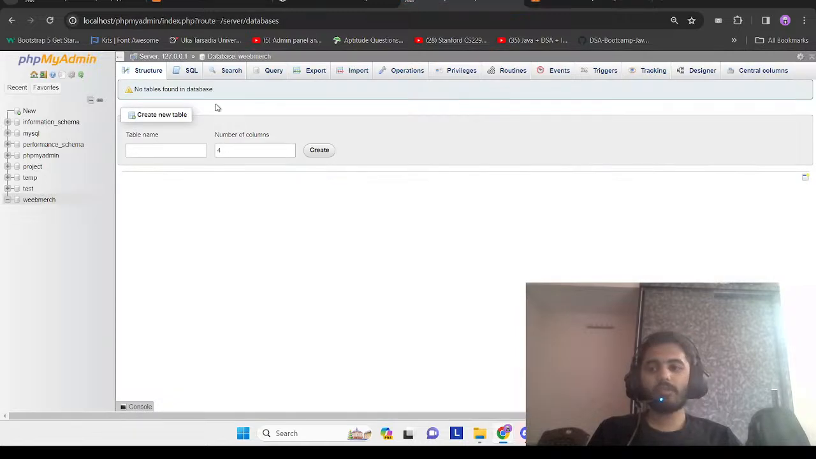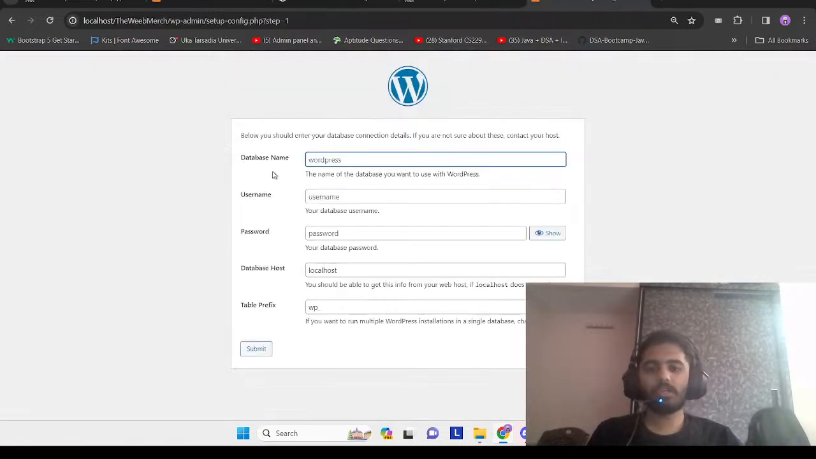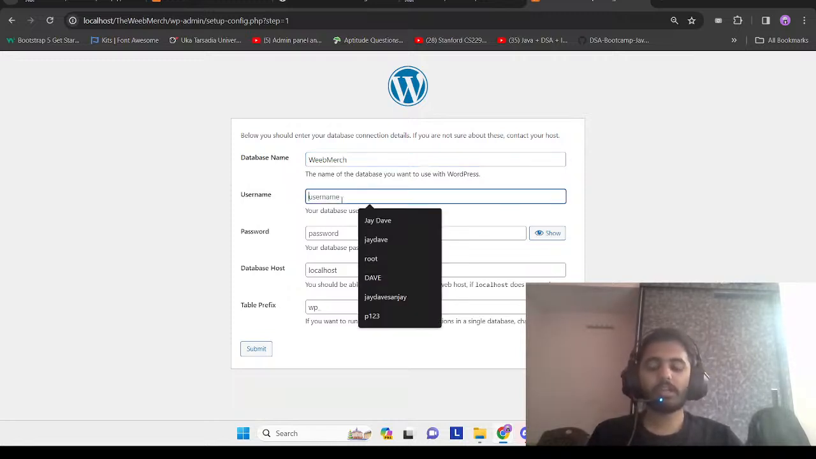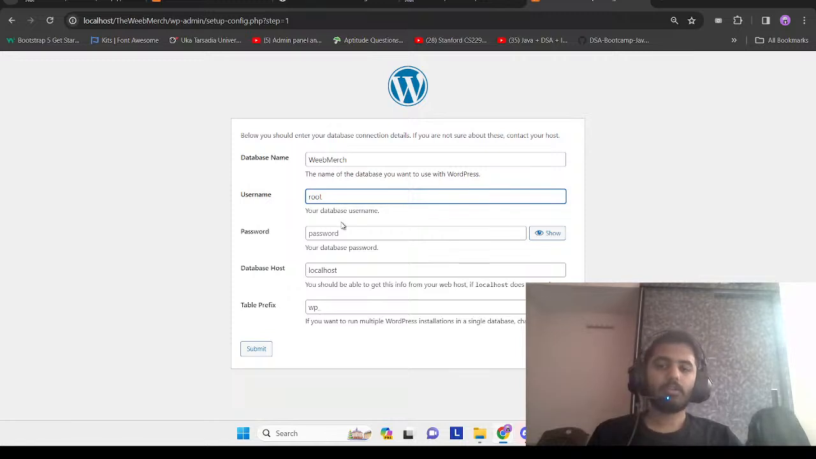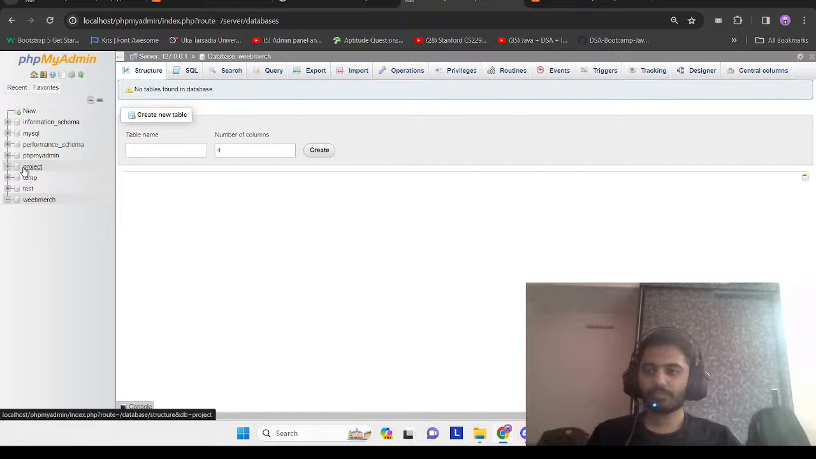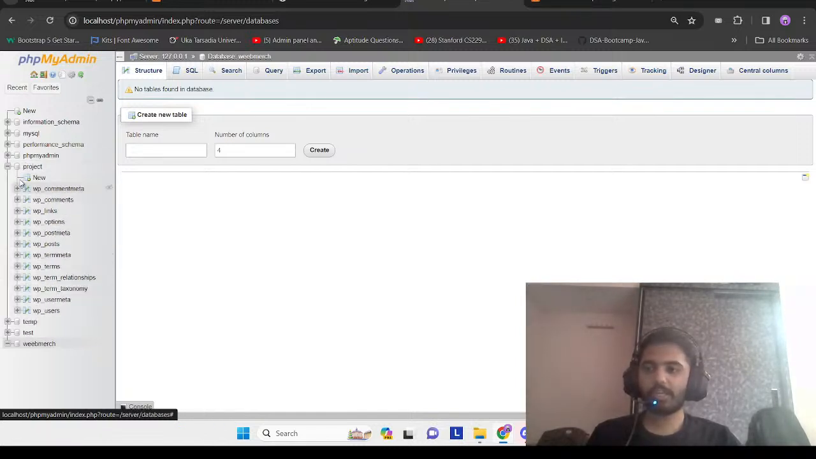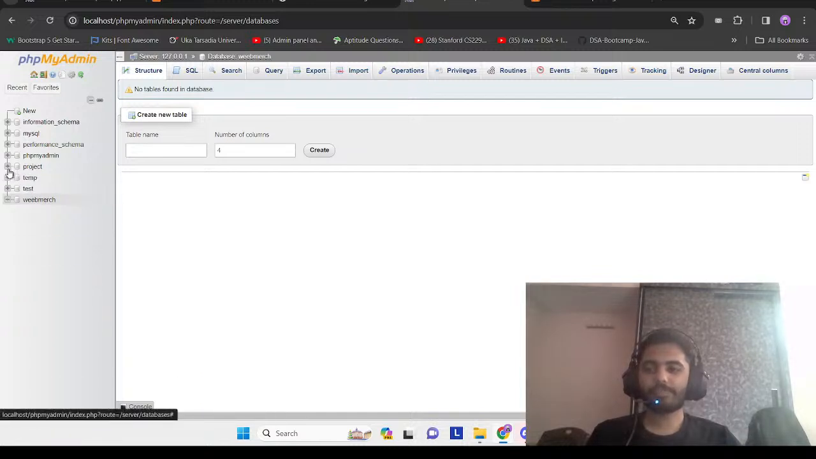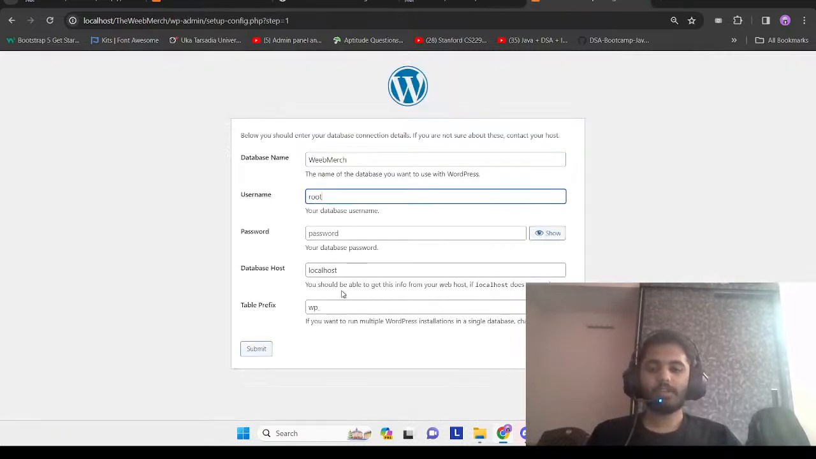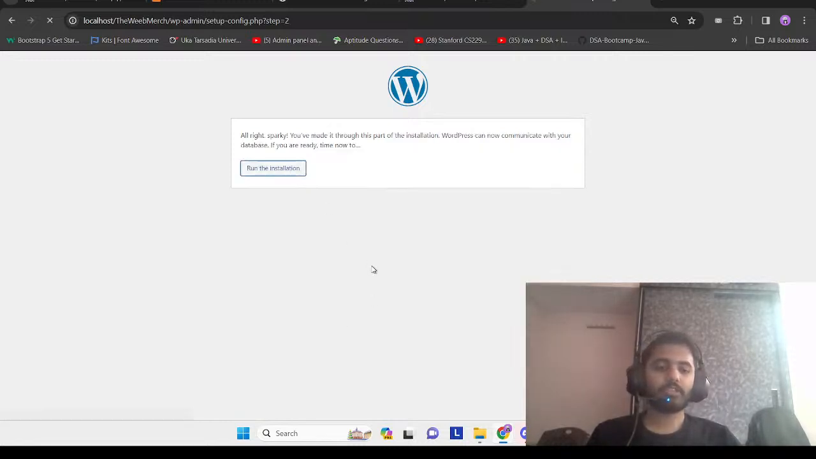So database name is what we put over here. It is web merge. Okay. Username for you guys will be root if you have not changed it, and password will be blank. Database host is your localhost because it is your local computer. Table prefix will be something like this. Let me show you. When you create your database, every table will contain this WP prefix. Correct? Okay, so submit this and you have to run your installation.